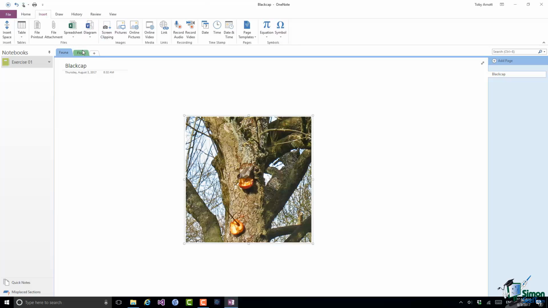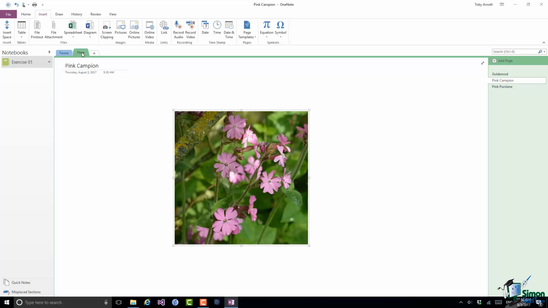I've then got a section called Flora. I've got 3 pages, one for goldenrod, one for pink campion, one for pink purslane. For pink campion and pink purslane, I've included the pictures in the exercise files folder. I haven't included a picture of goldenrod.